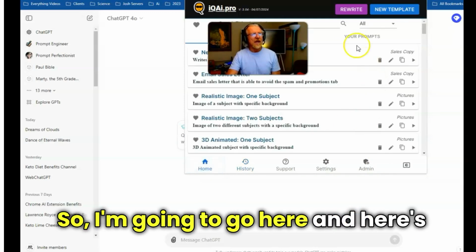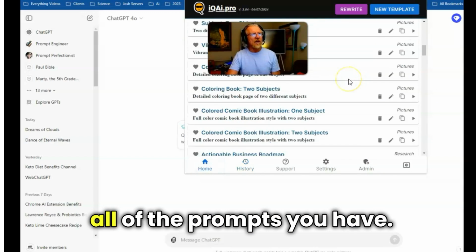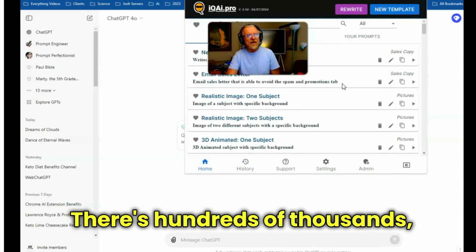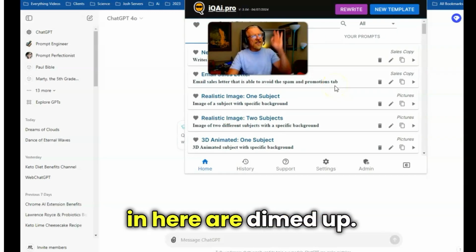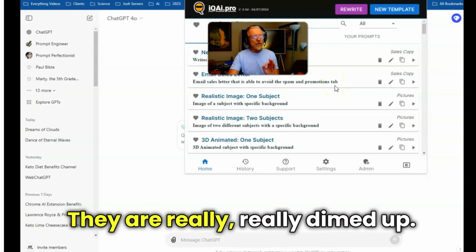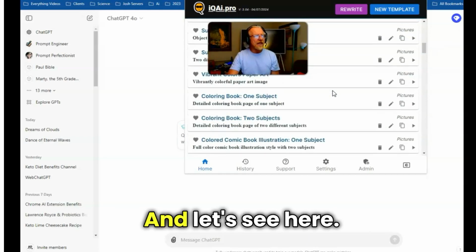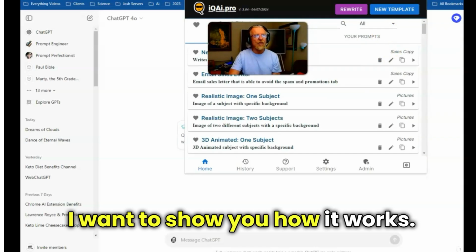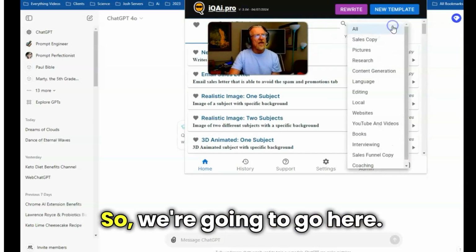So I'm going to go here, and here's all of the prompts you have. I didn't put too many in there. There's hundreds of thousands, but the ones that we have in here are dimed up. They are really, really dimed up. And let's see here, coloring books, translate. We'll dive into some other ones, but I want to show you how it works. Let's just dive in. So we're going to go here.